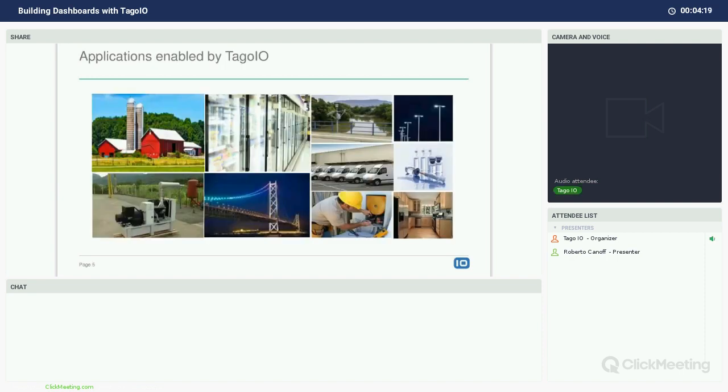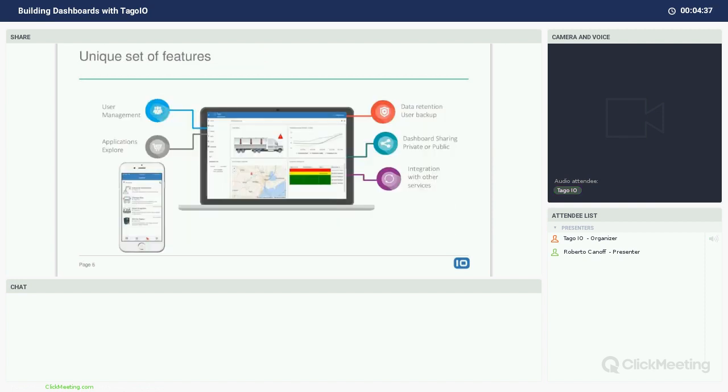So we have a lot of applications already built on top of TagoIO, and most of them have been built by our partners, customers, and external developers. We built some of them, but most are done by others. And the way that they have done that is basically using our features. So what differentiates Tago from others is not one of the features, but more a set of features.